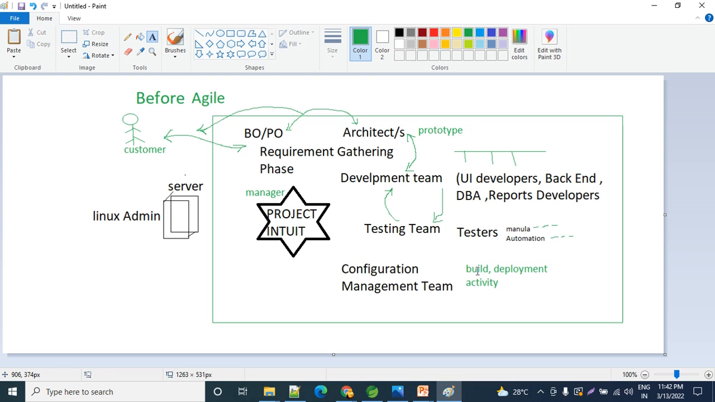Normally this build and deployment in the production environment happens on Linux servers only. So we need persons with strong Linux knowledge, like admins. We can't treat it as admin work, but strong knowledge in Linux administration is needed. Then they can perform it.